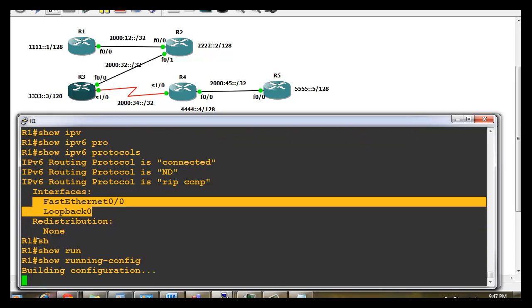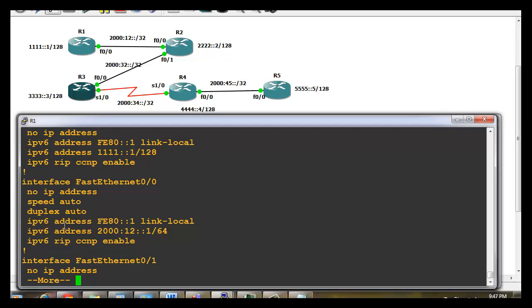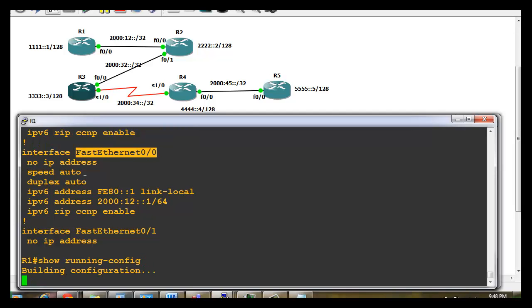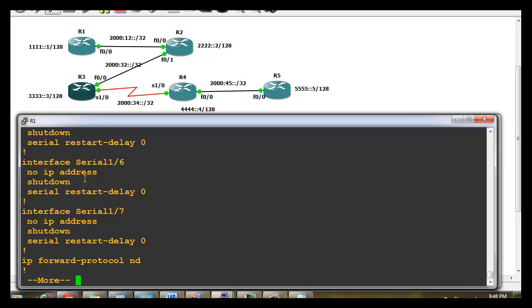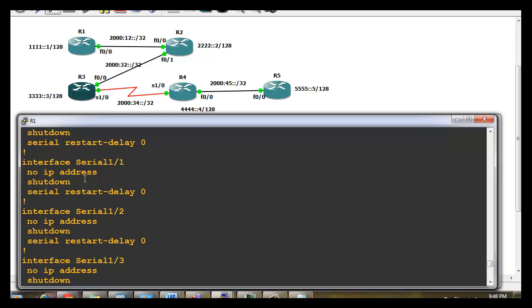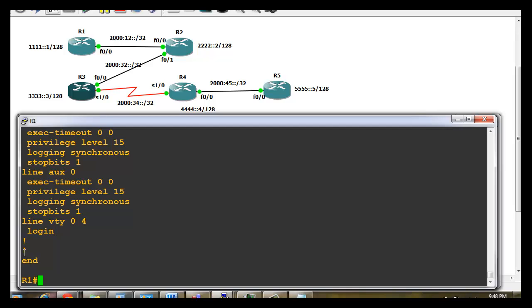See, we didn't do anything in global configuration mode. We configured RIP on the interface, under the interface, but globally you can see that RIP is also enabled globally. See, the IPv6 RIP route. We didn't give this globally. It is enabled globally when you enable it on an interface.